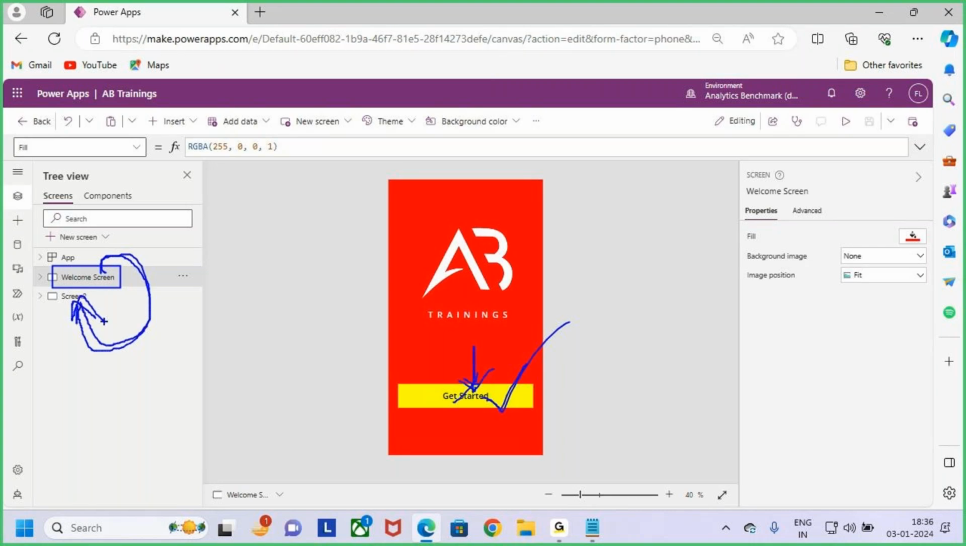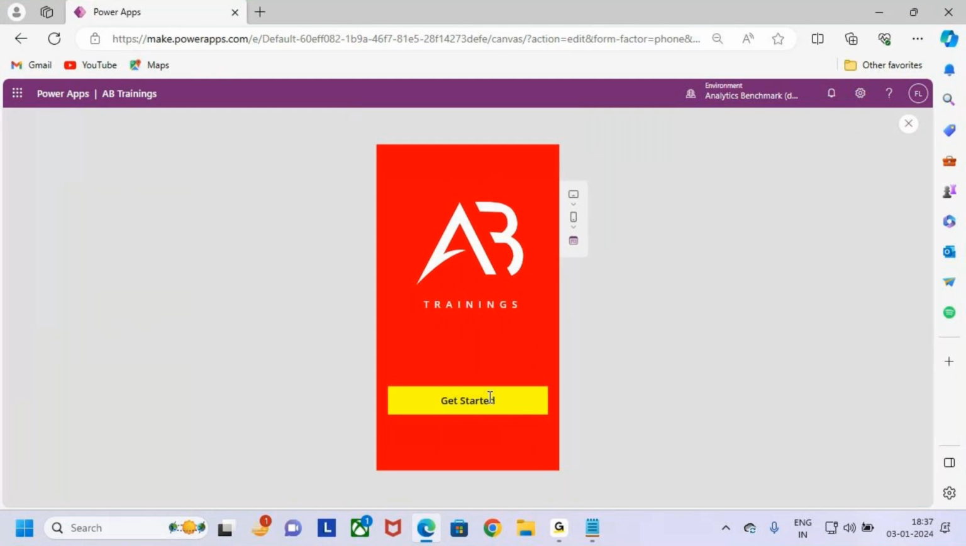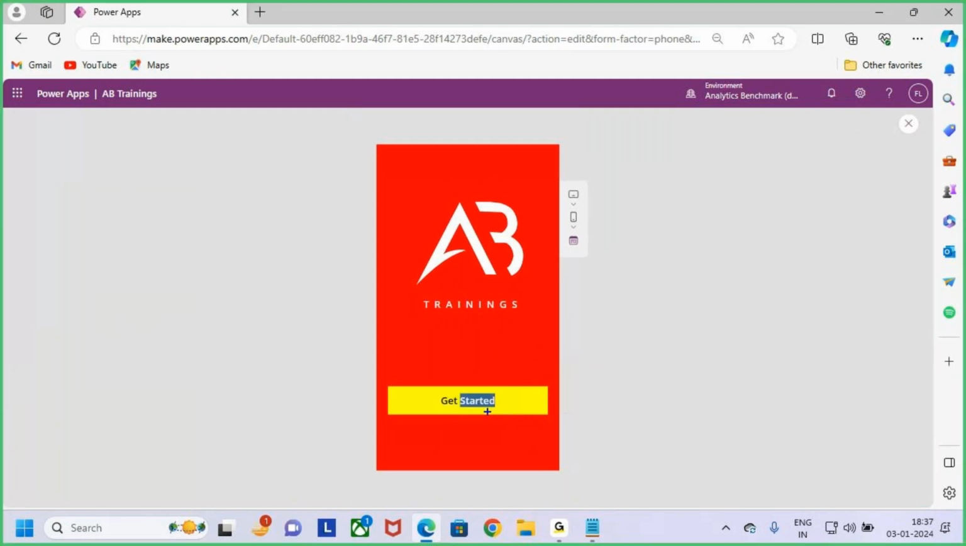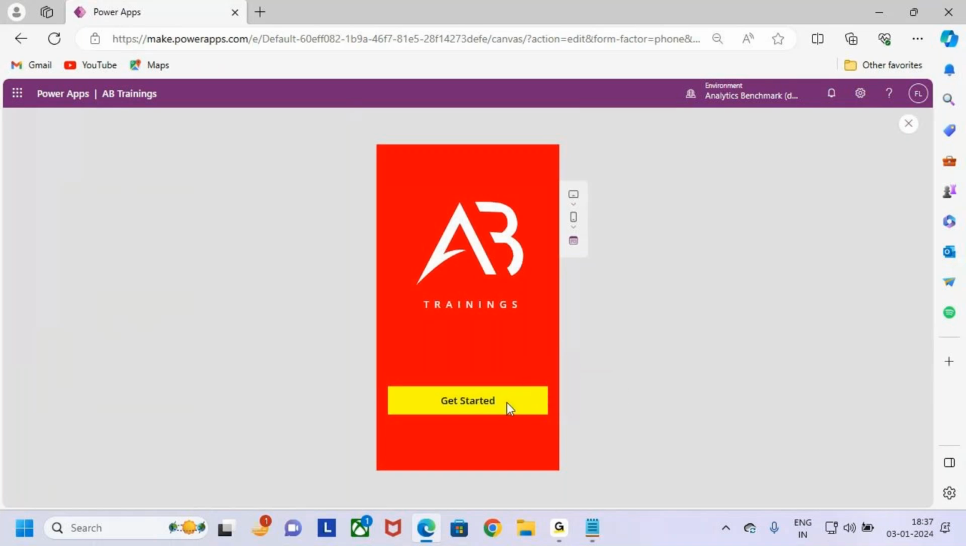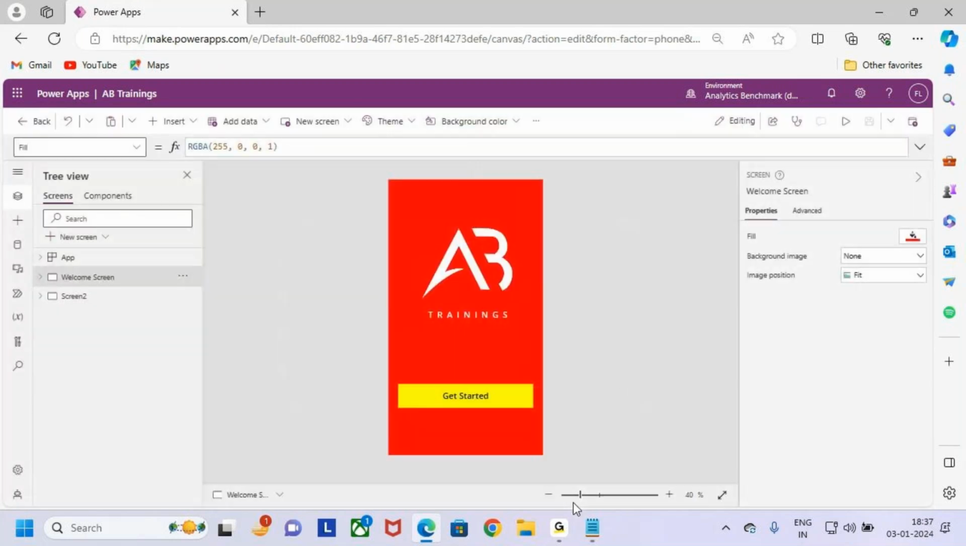Now how to navigate? Now see, when I go and play this and click on it, it is not performing any operation, guys. When I click on this get started, it is not performing any operation. Now tell me why it is not performing any operation when I click on it. Because we haven't assigned any task for that.